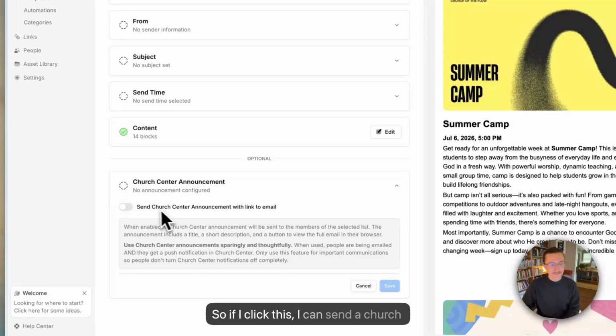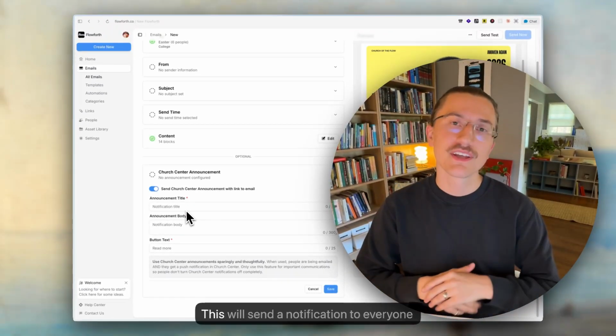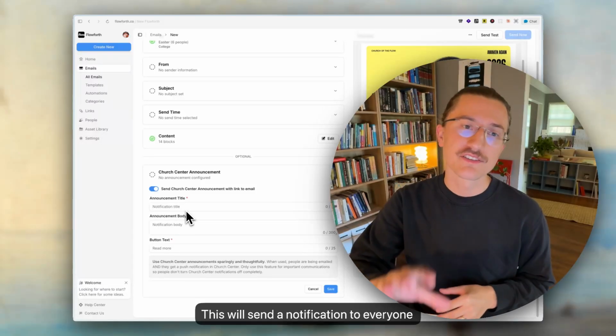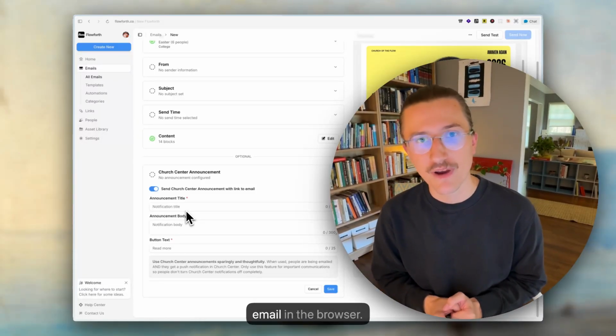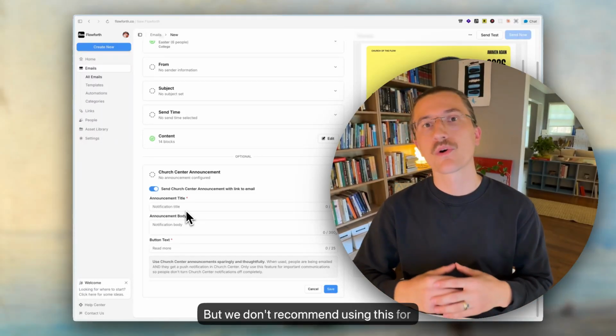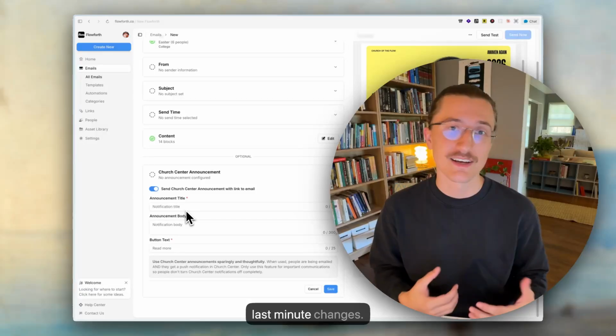Another Planning Center feature we have is this Church Center announcements. So if I click this, I can send a Church Center announcement when I send this email. This will send a notification to everyone on the list with Church Center installed. The notification will have a link to view this email in the browser. But we don't recommend using this for your regular weekly newsletter. This can be really helpful when there's last-minute event detail changes.